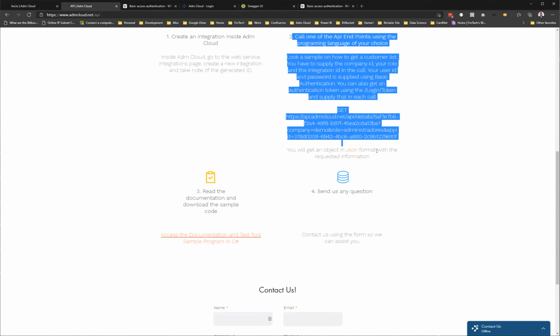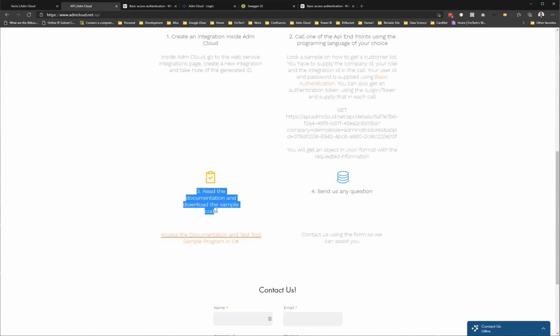After you make all the calls to the APIs, then you can read our documentation and you can access it here in order to see all the different endpoints that are available. And also we include a sample program in C Sharp where you can see how we can call the different endpoints. So let's go straight into it and start using the API.